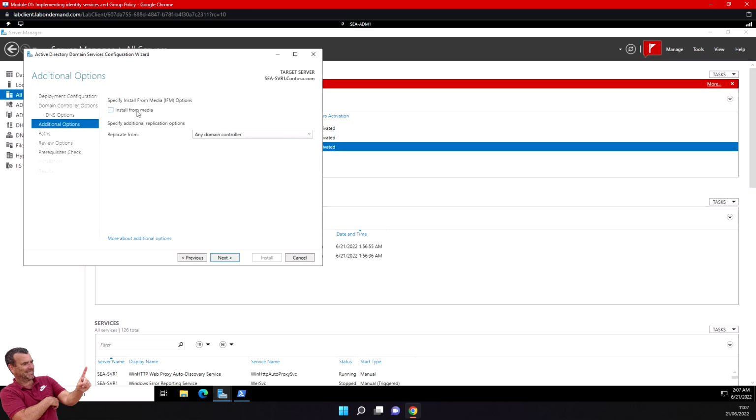Install from media. This is good if, for example, my DC is very far away. I can take the data on a USB key and install the Active Directory when I am on premise. This is quite old, so it's not very often that you use this option. I'm going to do next now.